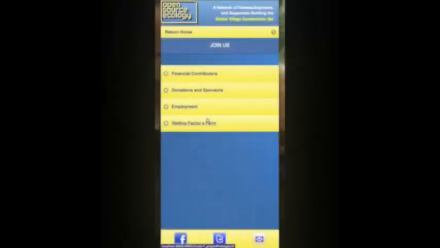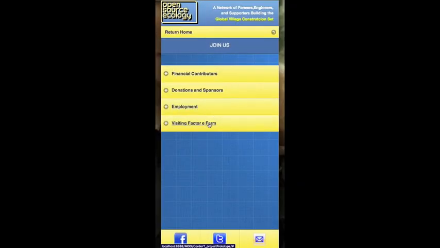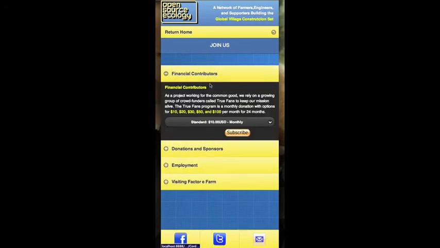Back at home, we are now at the Join Us page. Inside this page, we'll have contributors, donations and sponsors, employment, and visiting Factor E Farm. In financial contributors, you are able to contribute to OSE's projects. This is for the true fans of OSE. You have the option with a drop-down to pick the type of monthly payment that you would like to contribute.